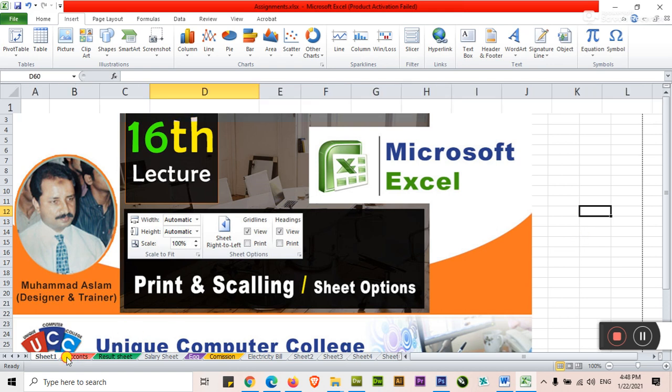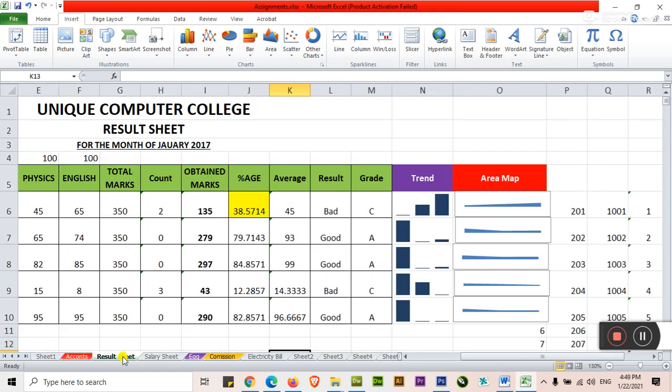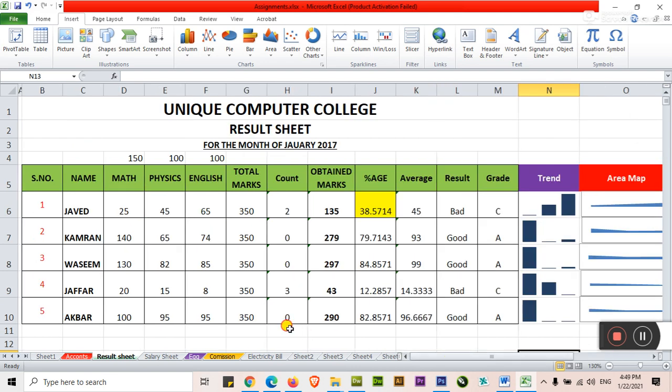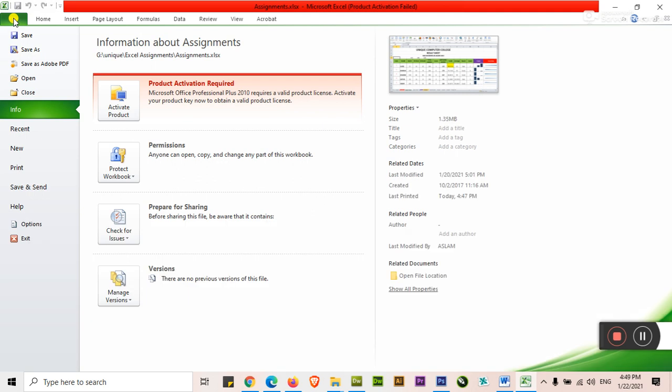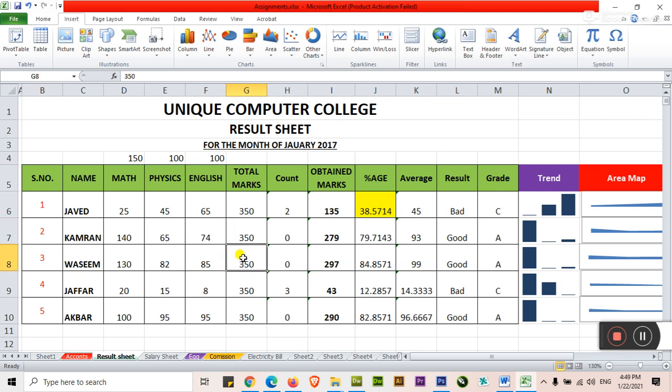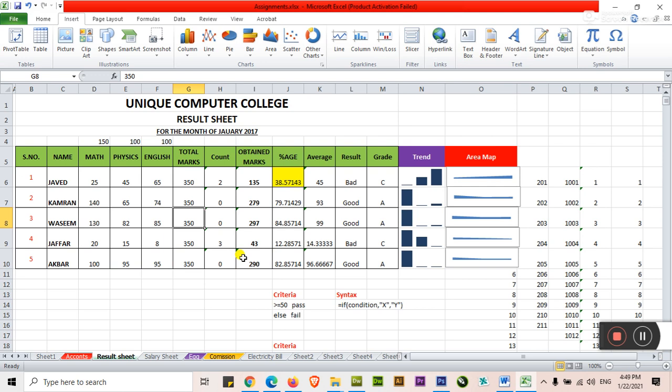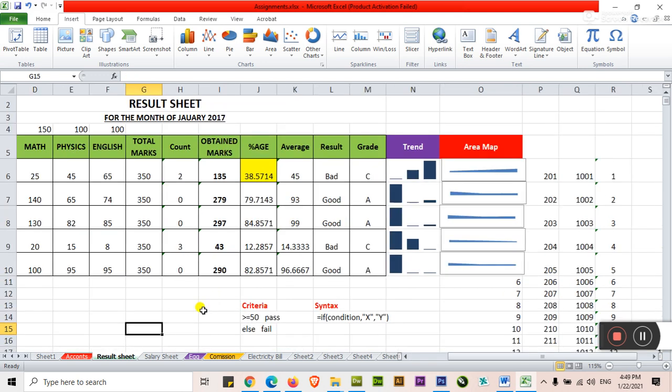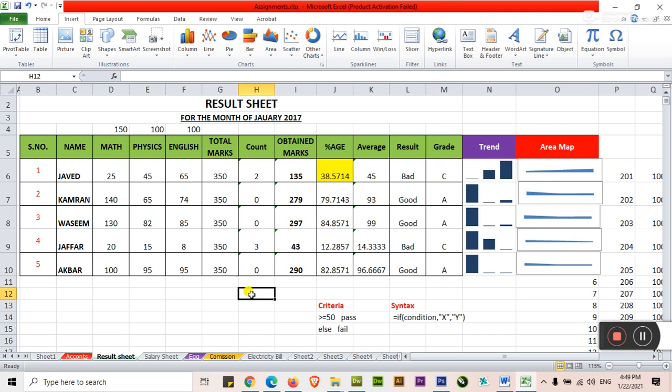First of all, if you want to print this area or any sheet available here, you have a very normal and common command, that is File and Print. You can also use the hotkey Control P. But before printing, we have to decide what I want to print, what the area is, how many pages I want, and how many rows and columns. One by one we discuss this.